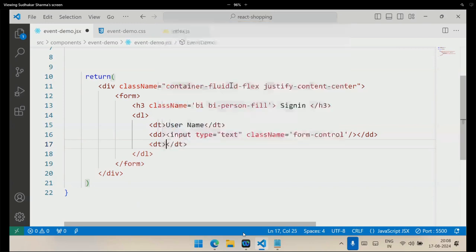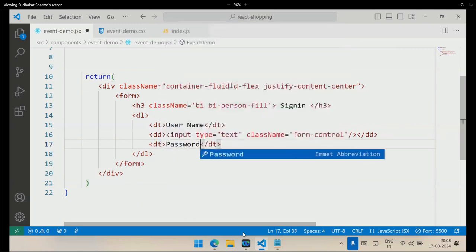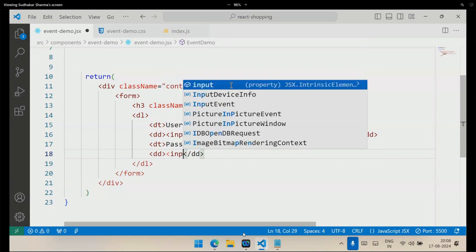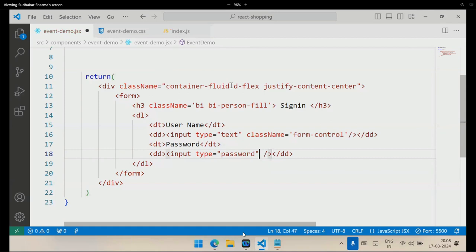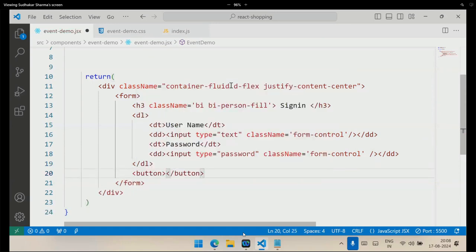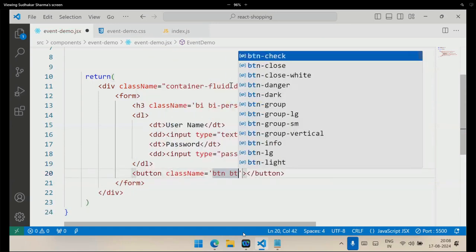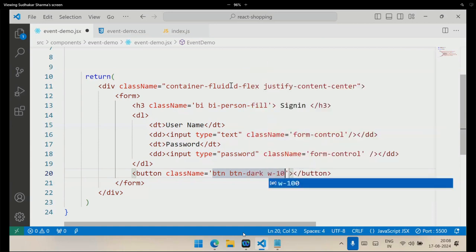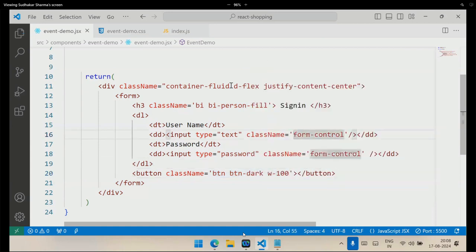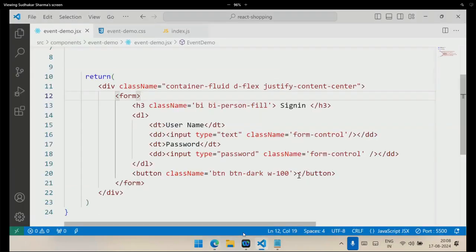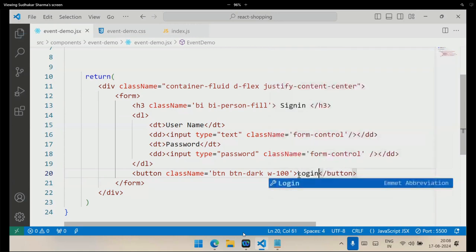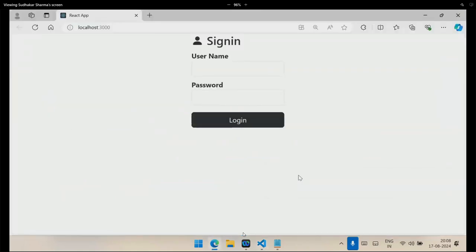We have another data term, password, and the input type is password, and we have the class name as form-control. And we have a button. This is class btn btn-dark w-100. You can see we have a simple form like this. This button has the text Login. That's the simple form we have.